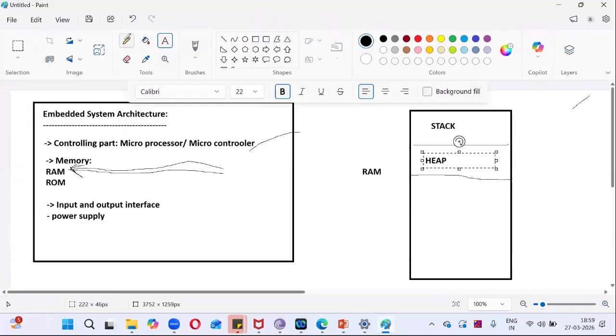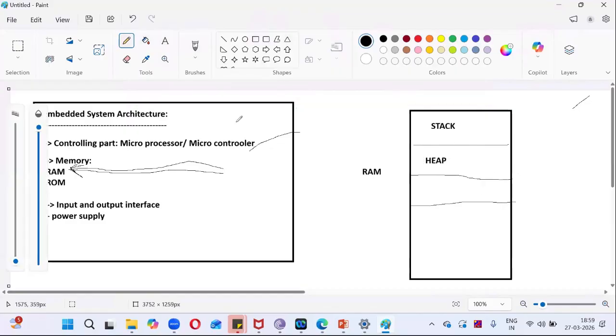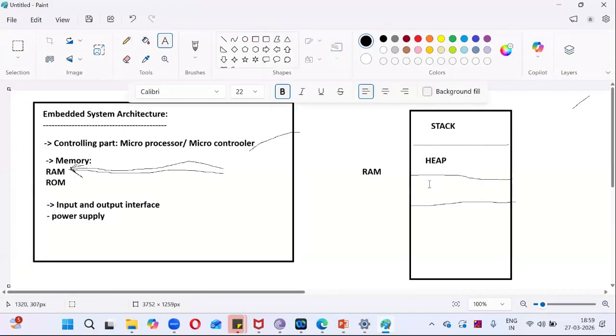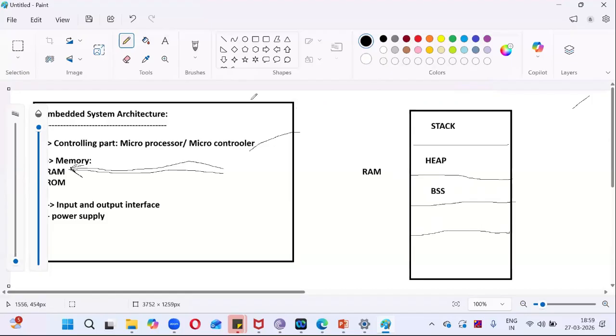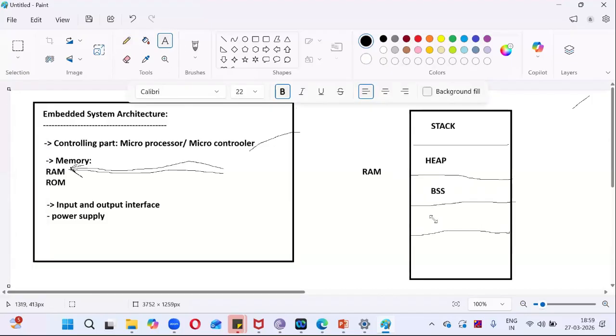One more is BSS segment. One more is data segment. And one more is text segment. So this is exactly our RAM. If you search in Google for memory classification in C, you will get these 5 segments.